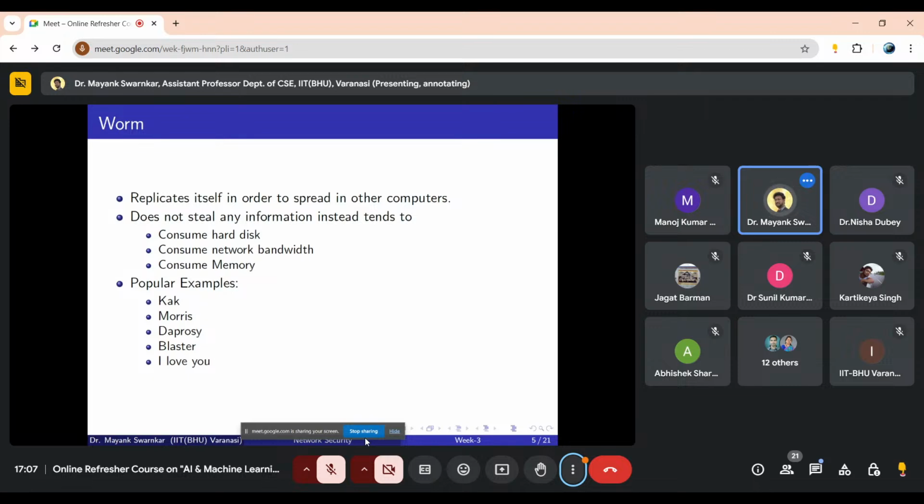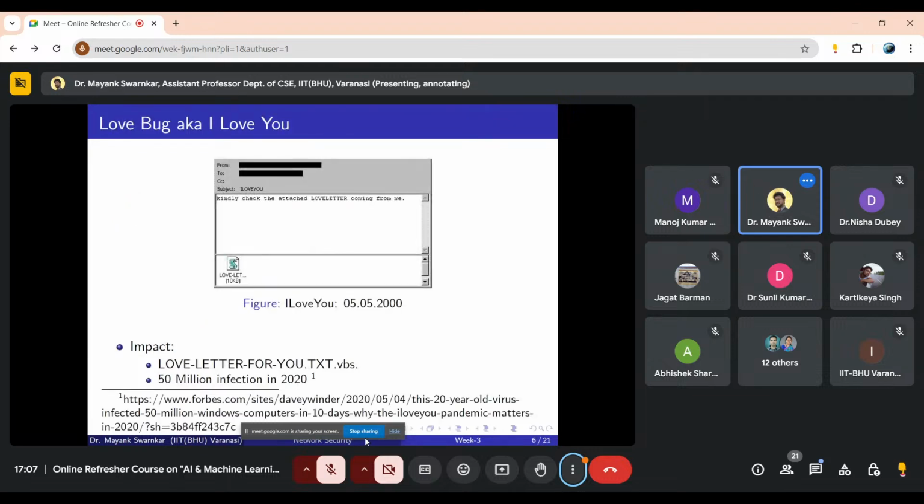Again, worms can consume network bandwidth as well, and they also consume memory, that is RAM of the machine. Okay, so the popular examples are Ka, Morris, Deprosy, Blaster, and I Love You. These five popular examples were very much used by hackers to launch all kinds of attacks.